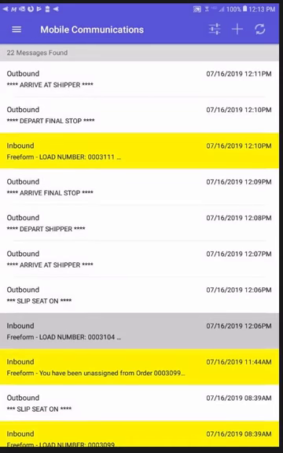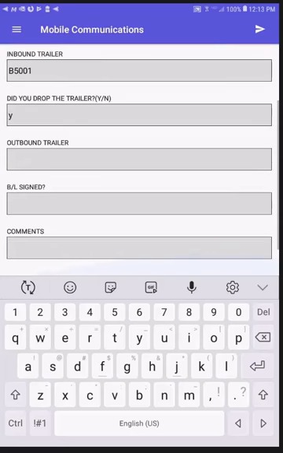So here you would do the same thing as you would do at Tower if you have another load. If not, then you just say, okay, I dropped my trailer. I have departed the final stop. Did you drop your trailer? Why, yes, I did drop my trailer. I don't have an outbound trailer because I dropped 5001. And I can say I dropped it in space WLD 053, something like that, and hit send.